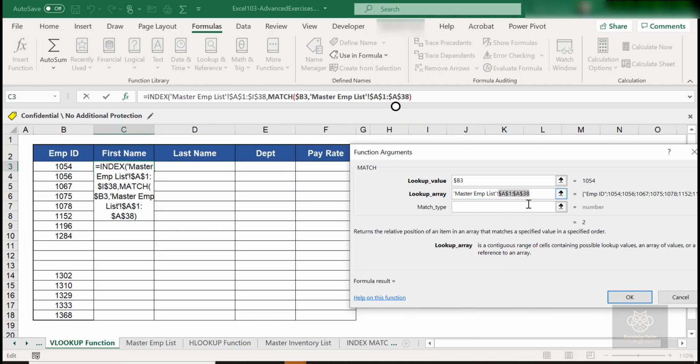Now if your F4 key is not working, because that's a shortcut, and in your system you're not able to use that F4 key, then you can always type the $ sign in manually. So just remember, you're locking the column and the row in both of these references, A1 to A38. Lock it down. Now match type. If you want the exact match, remember this is the match function, a bit different than the VLOOKUP. We are going to put a 0 in there instead of true or false.